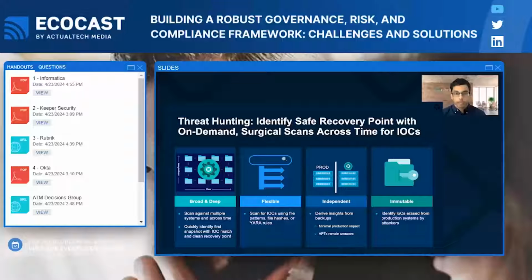Now, much like anomaly detection, threat hunts are done on backups, and thus there's no impact on live production systems. Threat actors remain unaware of the ongoing hunt. And lastly, since Rubrik backups are immutable, you can identify indicators of compromise that attackers have erased from production systems in an attempt to cover their tracks. So threat hunting can shortcut the hunt for the point in time and the place where adversaries may have gained access to your infrastructure, and help to define the clean recovery point so that you're not recovering with the malware still in place.